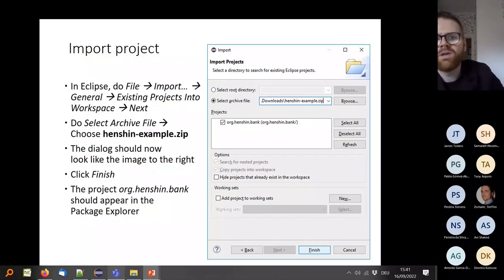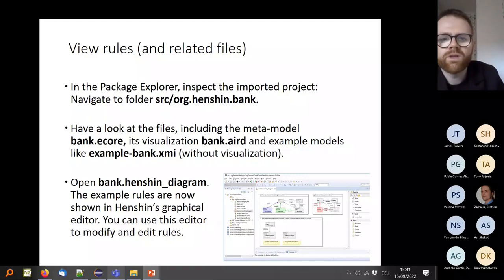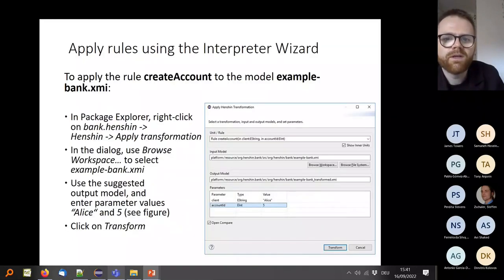In case you want to do it for yourself later, you can use this slide deck as a reference. So everything I've done now is described in a slide deck.